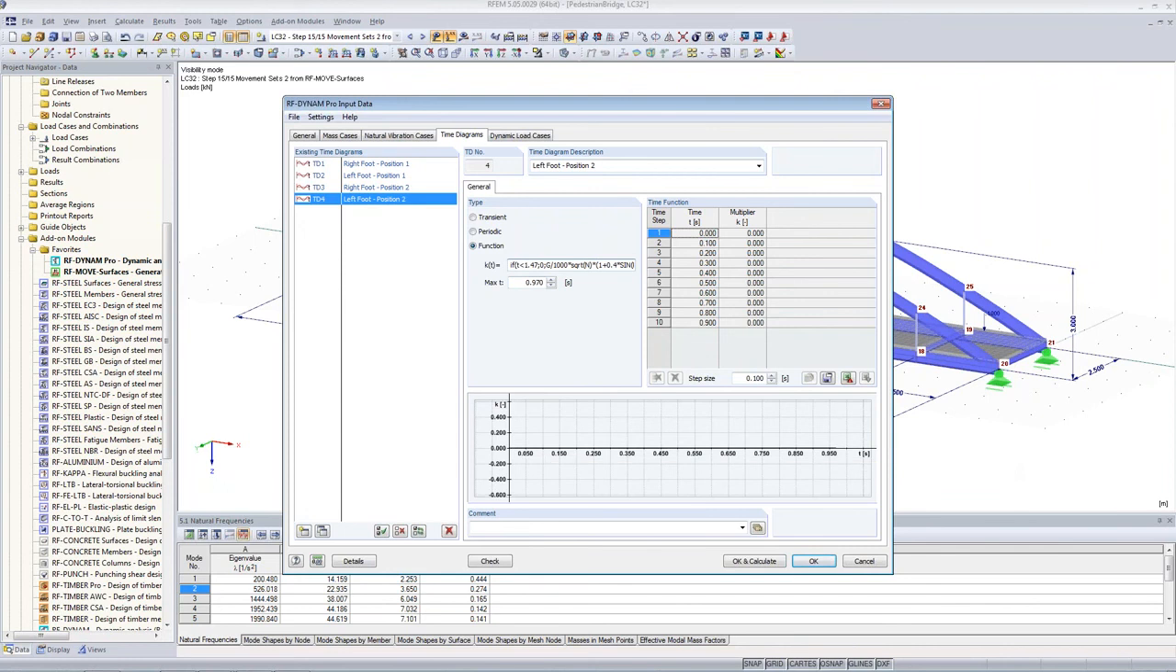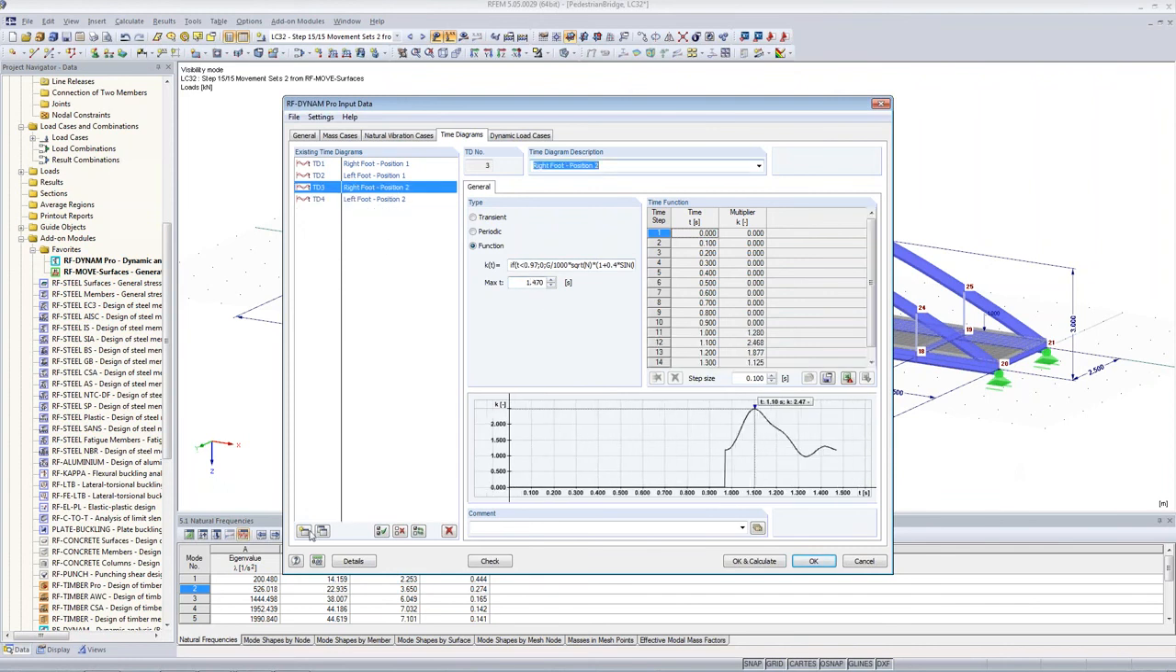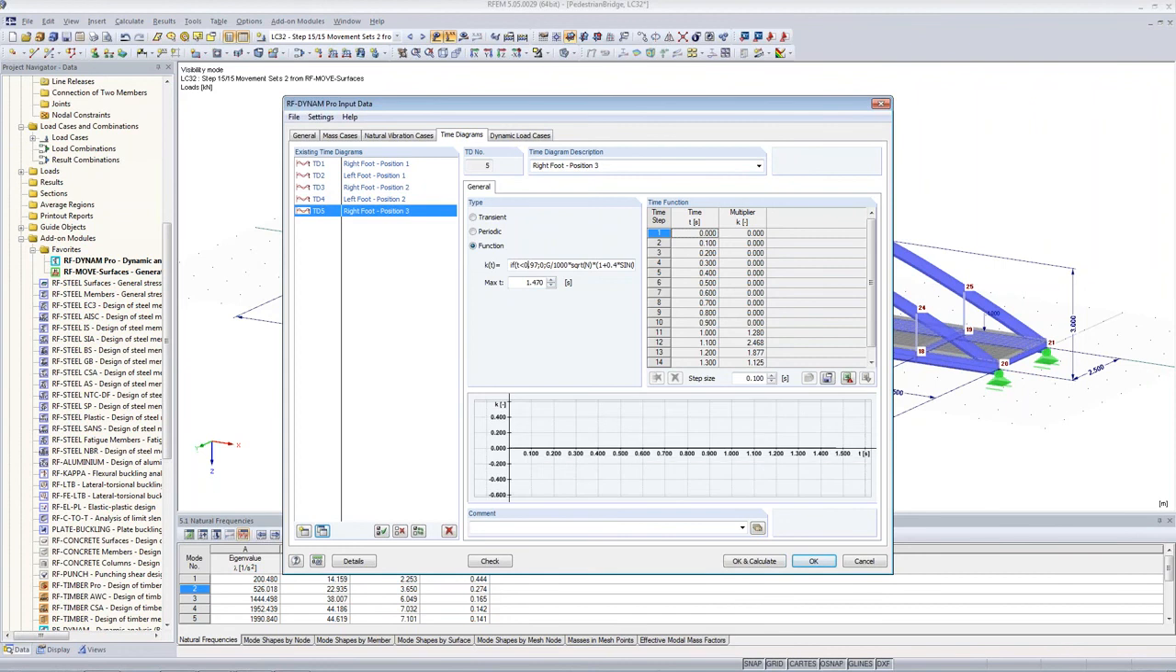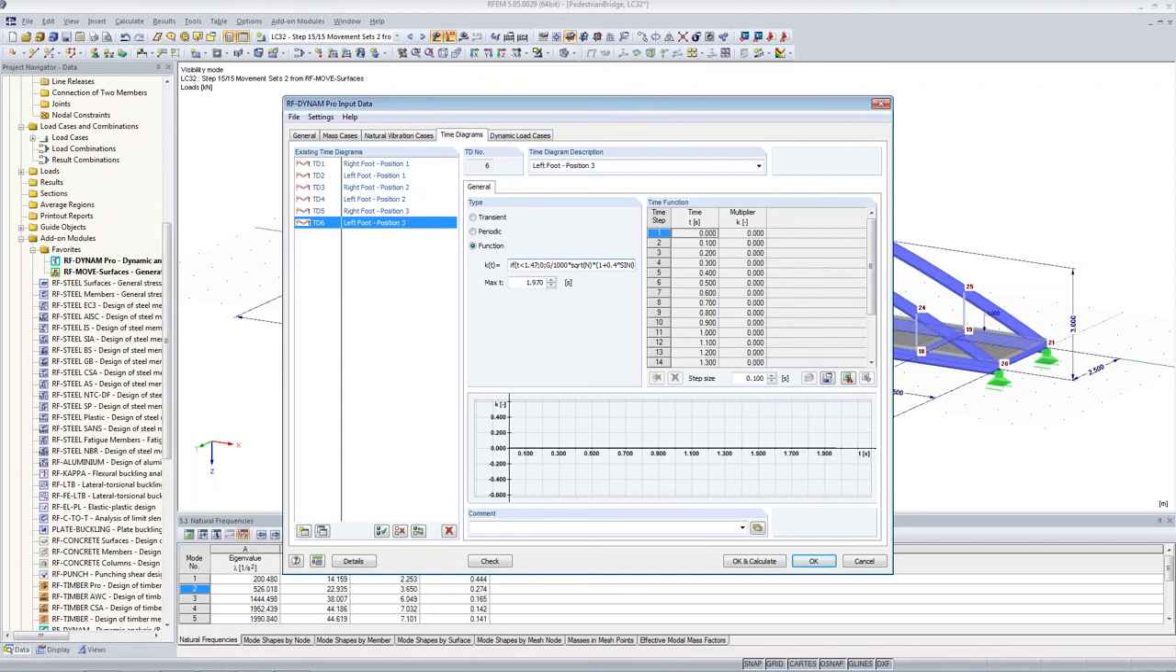So I increase both by a second. And I do the same with the right foot. It's position 3 already. And I increase both by a second. And last, this one again, position 3, I increase both by a second.